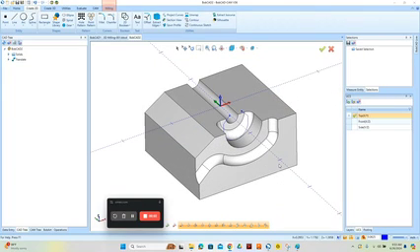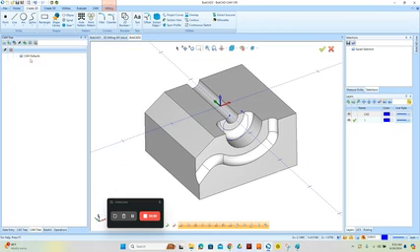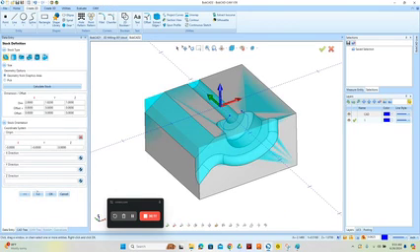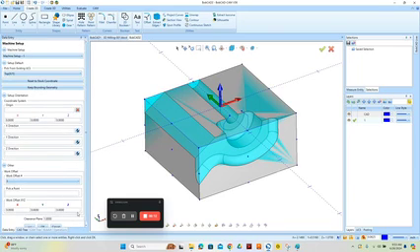Okay, so we got our geometry set up now. Our next step is to get a job going. Alright, we'll set our 0 position.